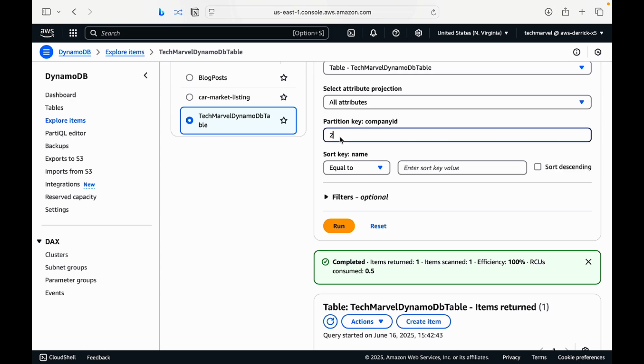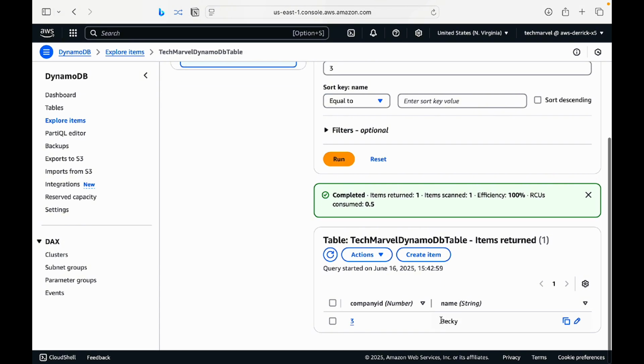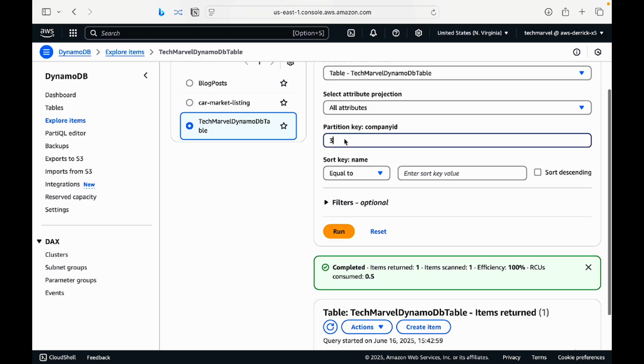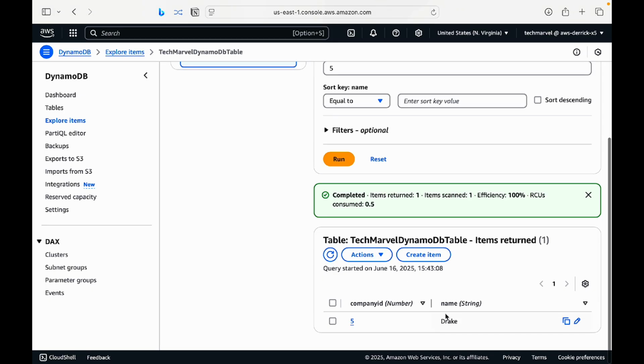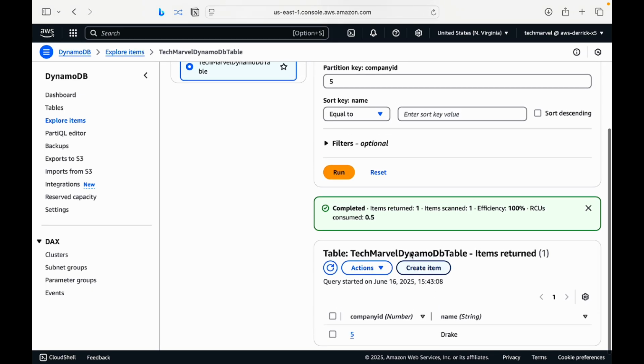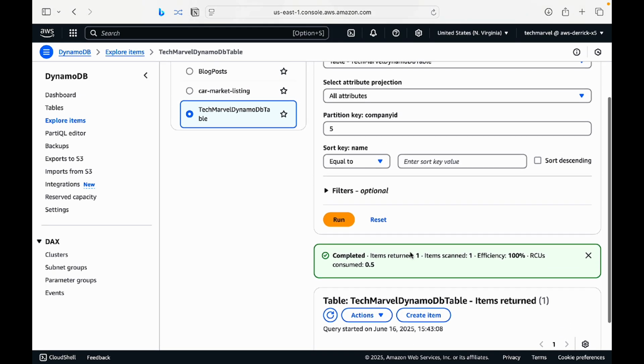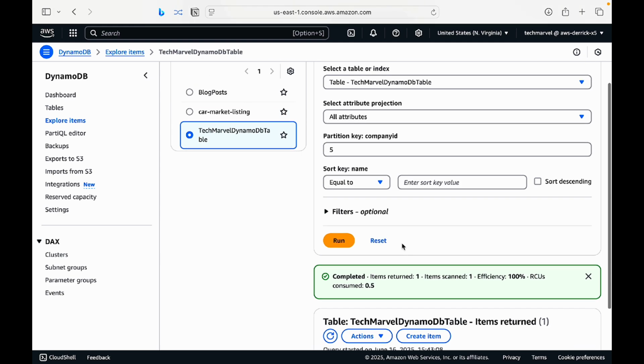If I just search the partition key and place in 3 and run, we will get Becky. If I do the same, put in 5 and run, I'll get Drake. Perfect.